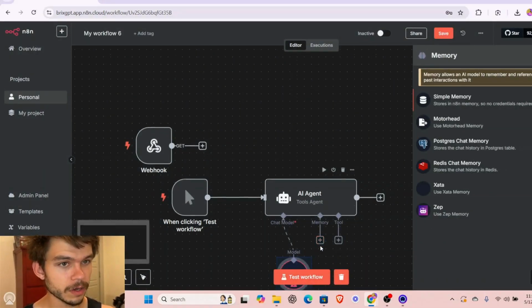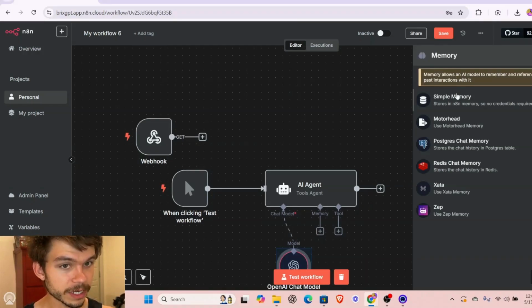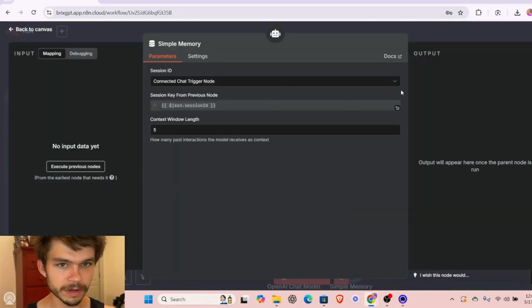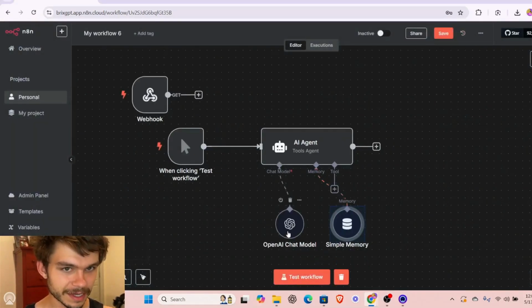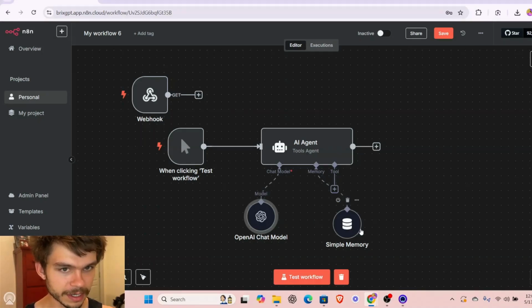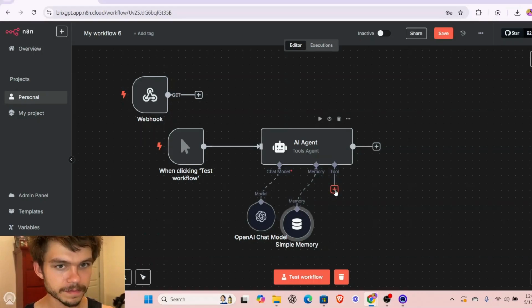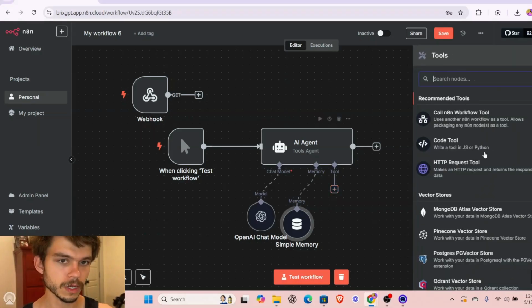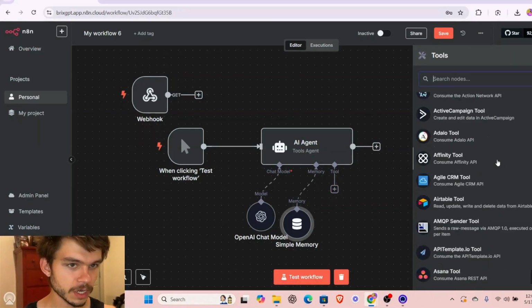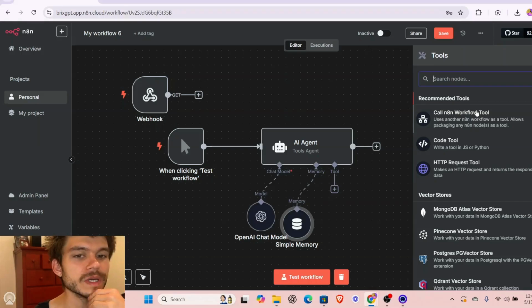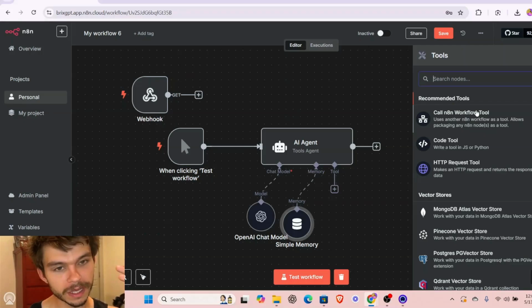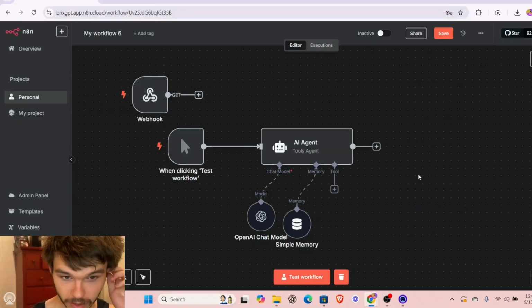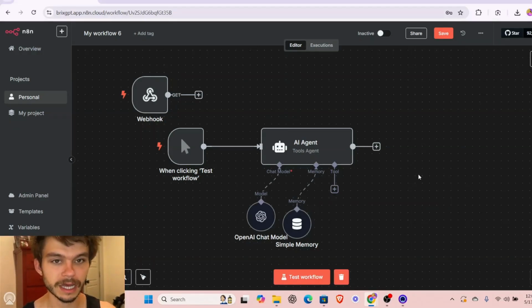And then we are going to do a simple memory. Don't worry about these, those are just more advanced stuff. And then in blue, we have a brain, and we have a memory. For tools, you can do a lot of stuff. You can call another workflow. You can do a lot of powerful things, which is pretty cool. All right, so we have our AI agent here.